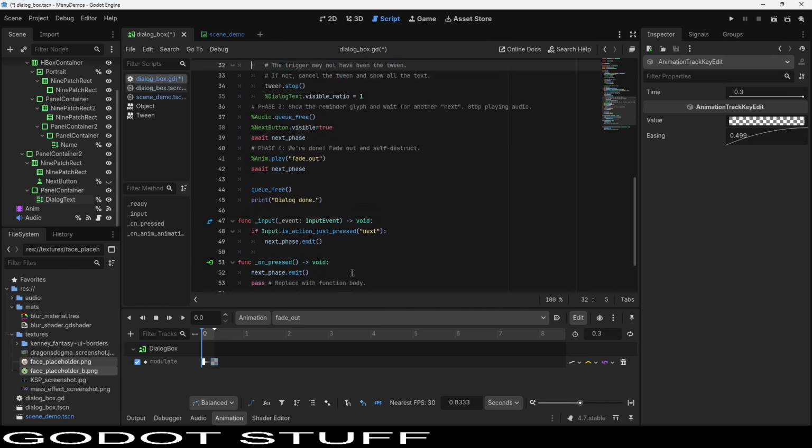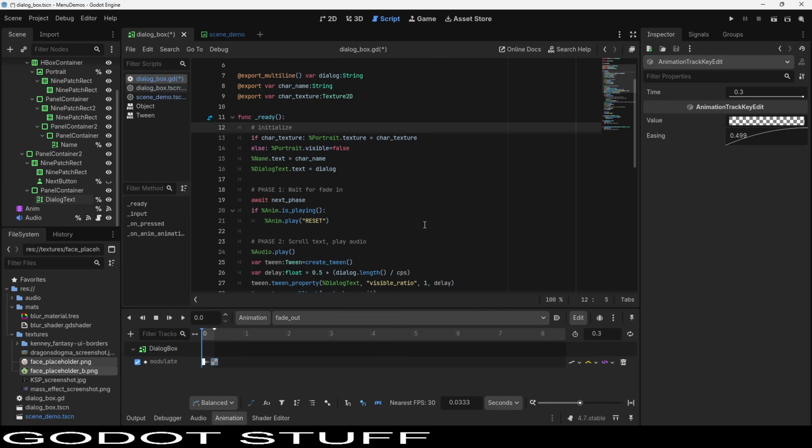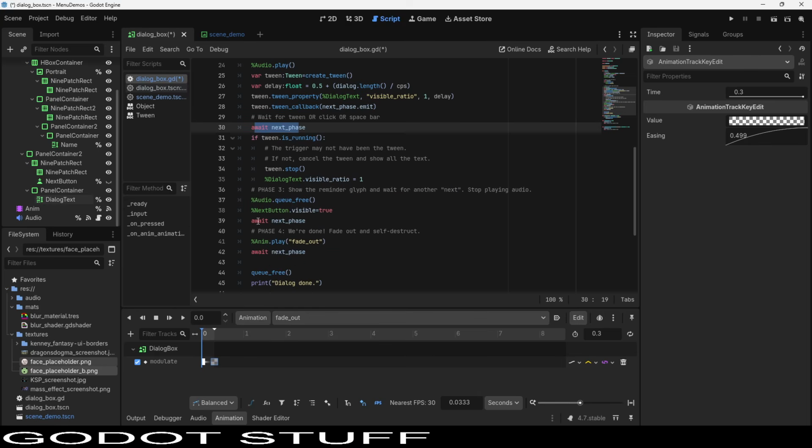Now, I'm hoping that you understood all of that because I know that some people sometimes struggle with internalizing what this sort of code does. Await is the key word in question. Phase 1, we wait for a fade in. Await the next phase. Await the next phase. Sometimes the player calls it. Sometimes the timers call it. It just goes through.